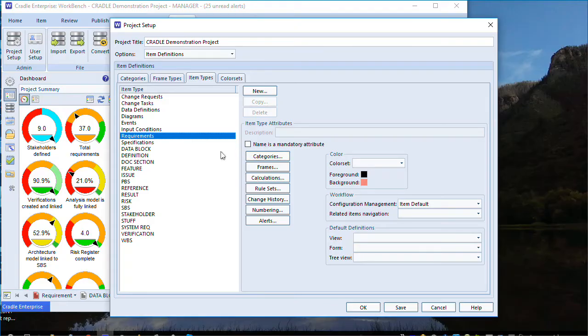This is David Freytag, and today I'm going to show you real quickly just how to add an item to a Cradle project and then add different frames and categories to that so that you can define the types of data that you want to gather.